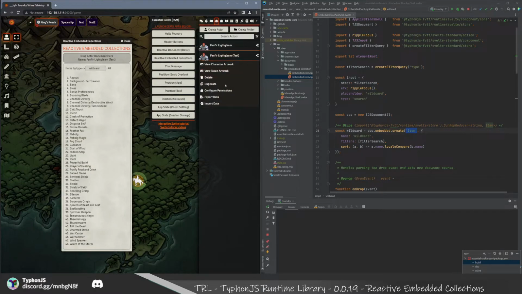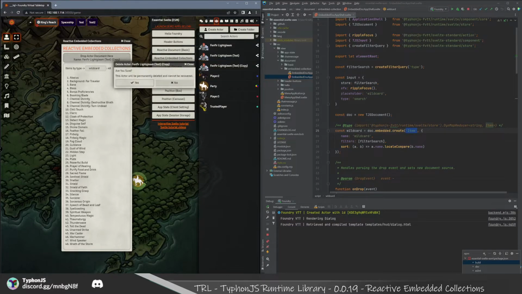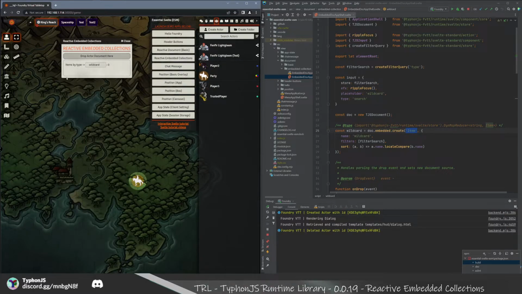Now, one of the really cool things here, I'm just gonna X this out. Actually, I'll just create a duplicate of this document, drop that in there, just to show you that when you delete a document, TJSDocument gets that update, and it updates all the current embedded collections or reactive embedded collections that you have configured. So if we delete this document here, you'll see that the reactive embedded collection automatically gets reset.